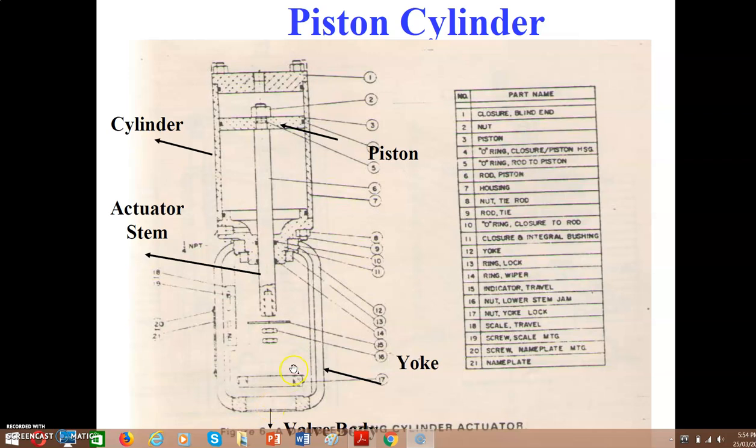So using this yoke, this piston cylinder, that is the actuator, is mounted on the valve body. Just below this yoke we will have the valve body, inside which we will have the plug and the valve seat, which is responsible for changing the flow. The rod of the piston will be connected to the plug. So as this piston reciprocates inside the cylinder, the valve is going to open and close.